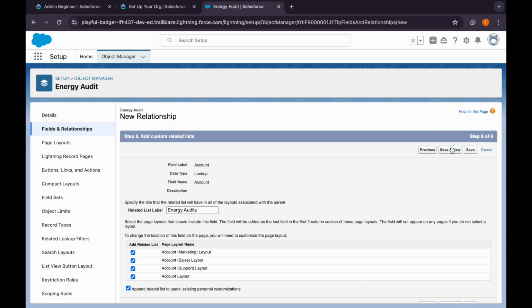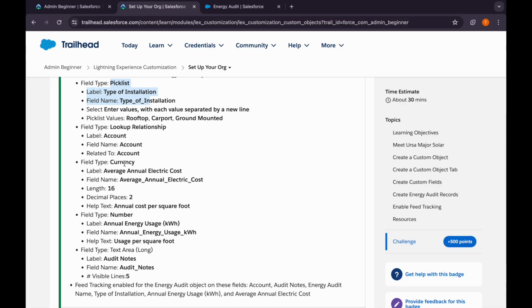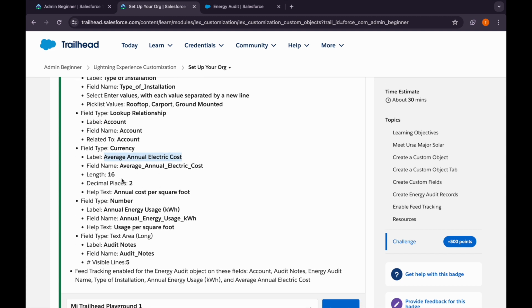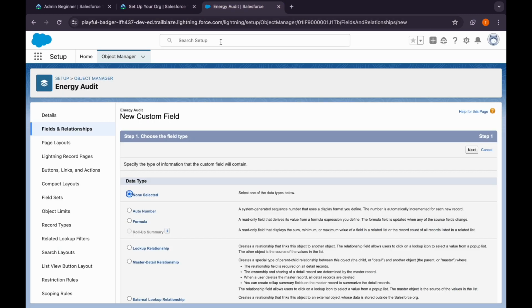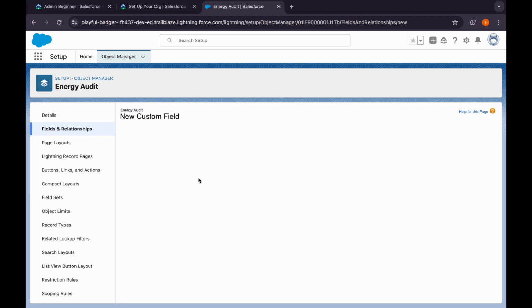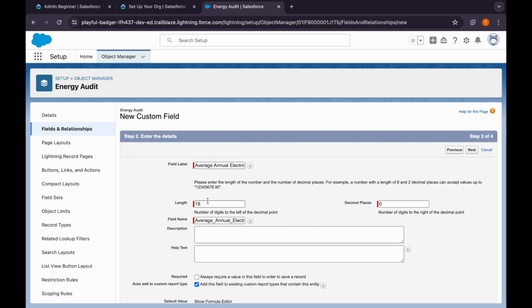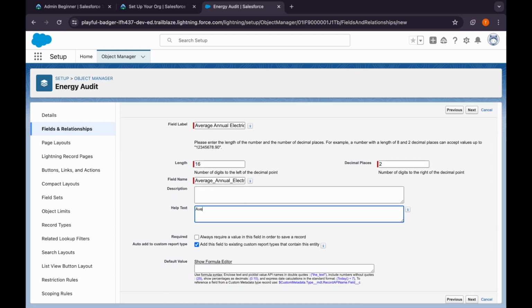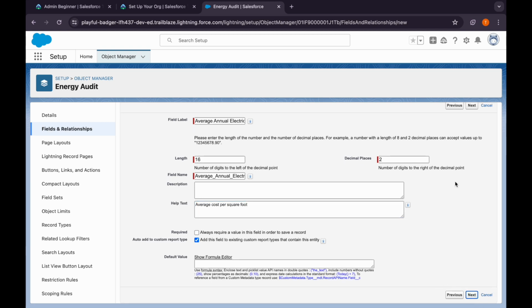And now I will click on save and new because we want to create another field which is of currency, and the label should be Average Annual Electric Cost. Length should be 16 and decimal places should be 2, and there is help text as well, that is annual cost per square foot. Okay, so I'll select data type as currency, then give the field label this, length is 16, decimal places should be 2, help text is average cost per square foot, and then we'll be doing next.